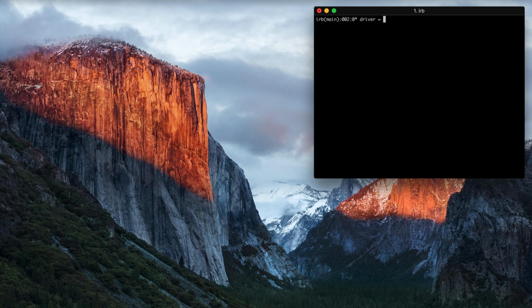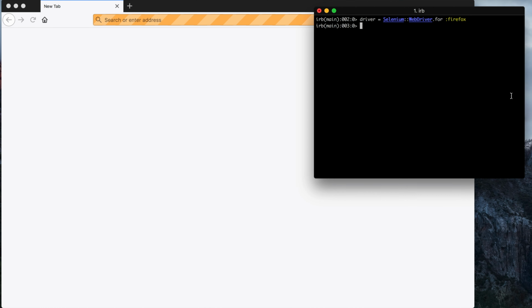What we can do then is create a new variable called driver, and set that equal to Selenium::Webdriver.for and pass in Firefox. That's basically all that we need to do to open up a new instance of Firefox. From there, we can navigate around to whatever web page we want.